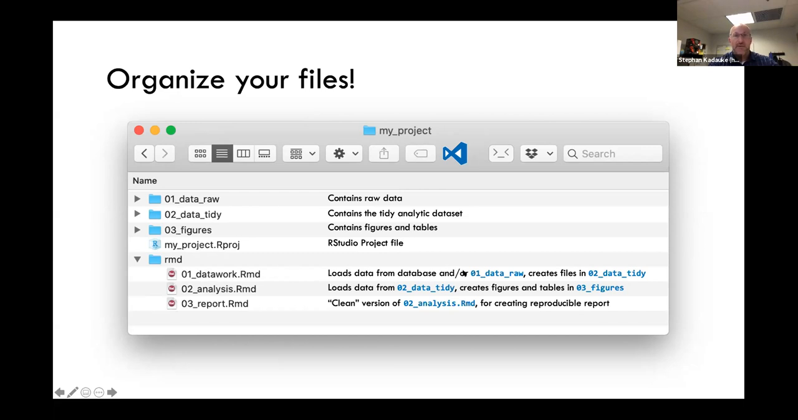So this will load data from a database or any files that are in 01 data raw, and creates files in 02 data tidy. And those could be, you know, CSV files, or essentially the idea is to have tidy data frames in there, maybe as an RDS or maybe as a CSV file, maybe both. I found it useful to actually have both for different reasons.